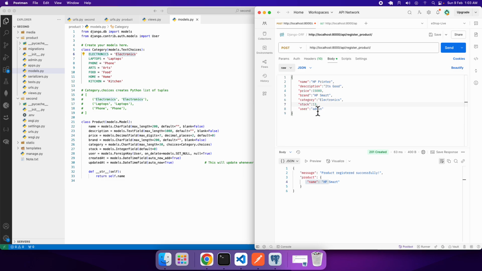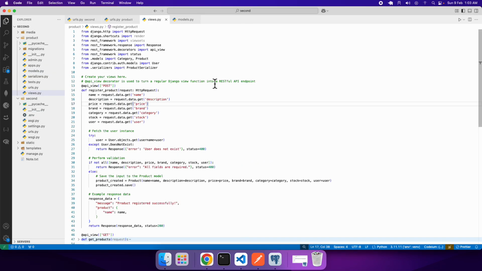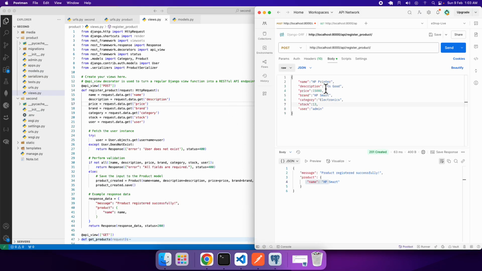So that's the username I have to give over here. These are the attributes that I need to pass for this particular model, and create a table. This will be there by default. So let's come back to the view again. All these inputs I'm going to pass, and these are the keys.